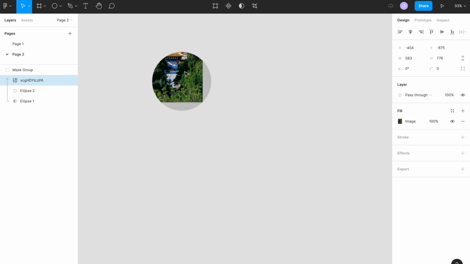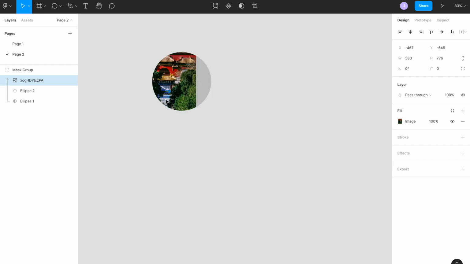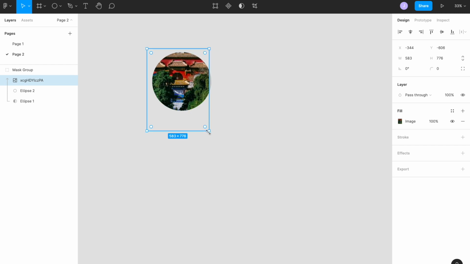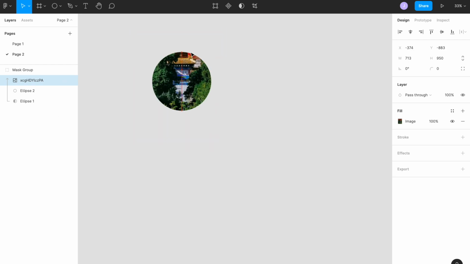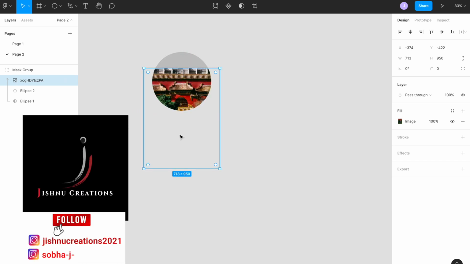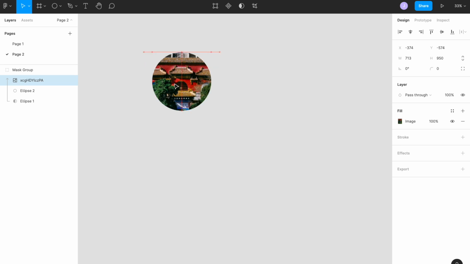Otherwise, when you just insert a shape and insert an image, you cannot move it like this, and you cannot even zoom the image. But if you do it this way, you can move the image easily. You can drag the image wherever you want. If you want to see this portion alone, you can just drag here. Now only this portion is visible in this shape.